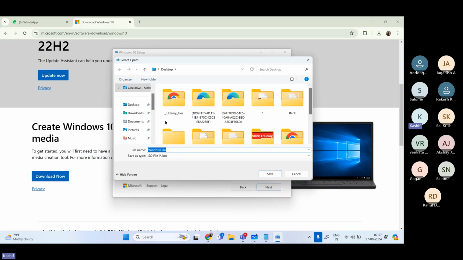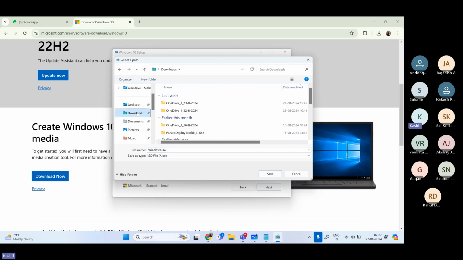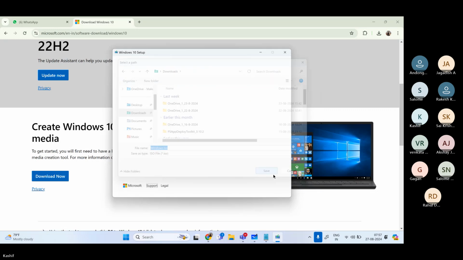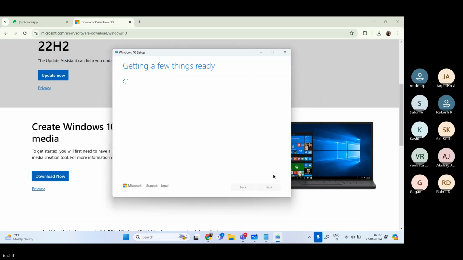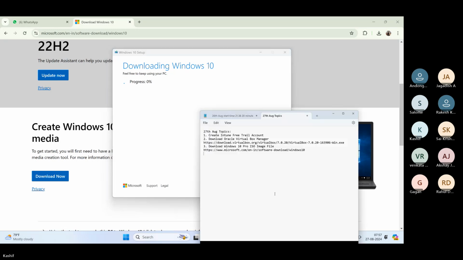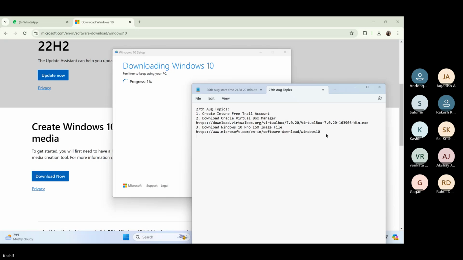Now you need to choose the location where you will download it. I'm going to put it in the download folder. So I'll choose the download folder and then click on save. That's it. It will take maximum 10 minutes, depending on your internet speed, to download this from the Microsoft portal. Okay, guys, clear?